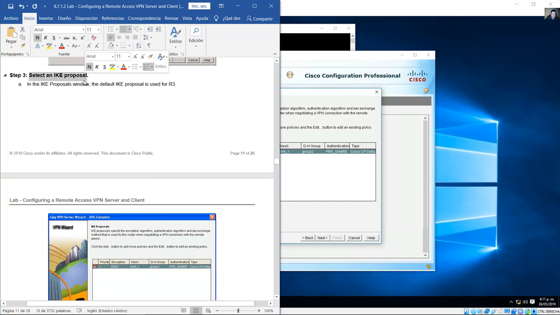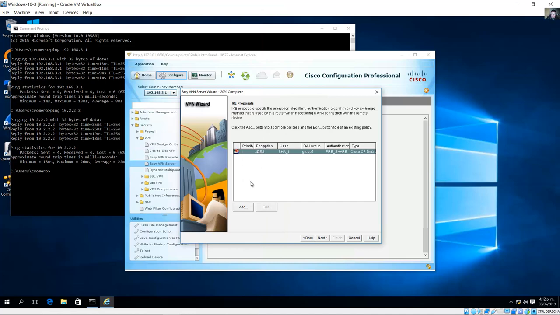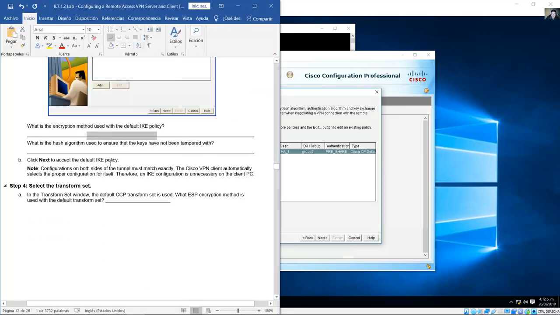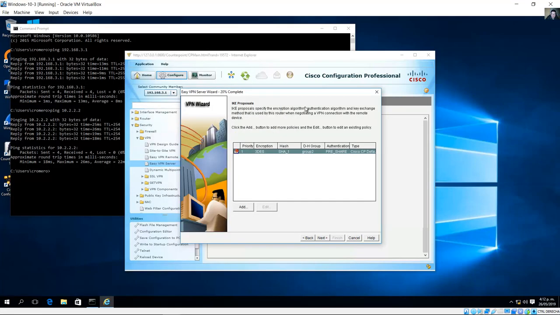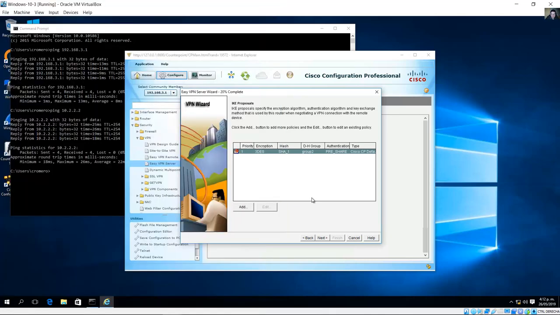Select the IKE proposal. What is the encryption method used by the default IKE policy? 3DES. What is the hash algorithm used to ensure that the keys have not been tampered with? SHA-1. Next.